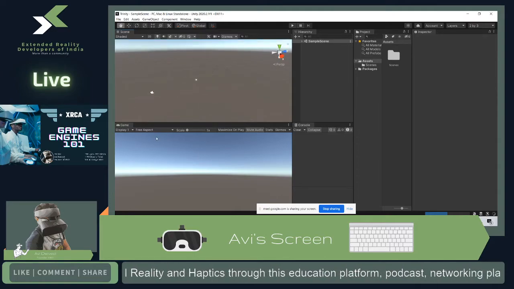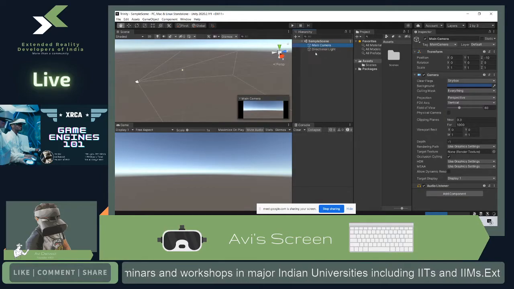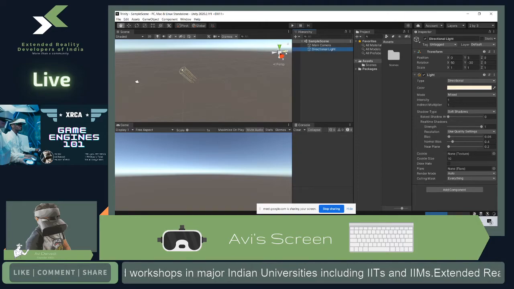Then the next thing is game. The game is basically the final output of whatever construction is there in the scene. So you arrange something and then you see the output in this game window. Now this is the hierarchy, or you can also say this is where all the things are. Right now there are two things: one is the camera, the other is the directional light. We are going to talk about that, but first let's talk about this window.